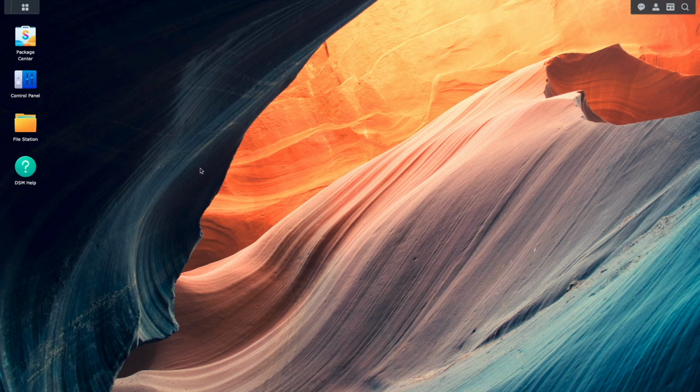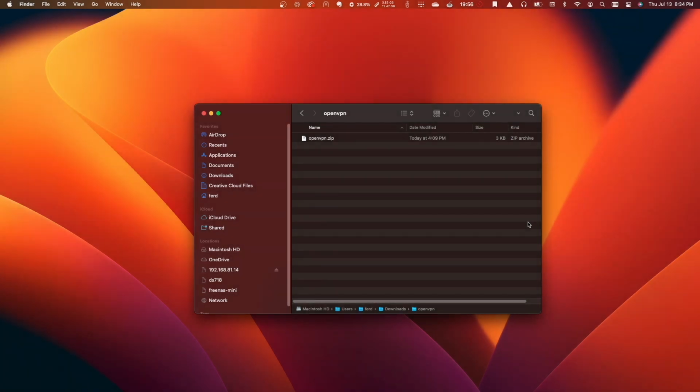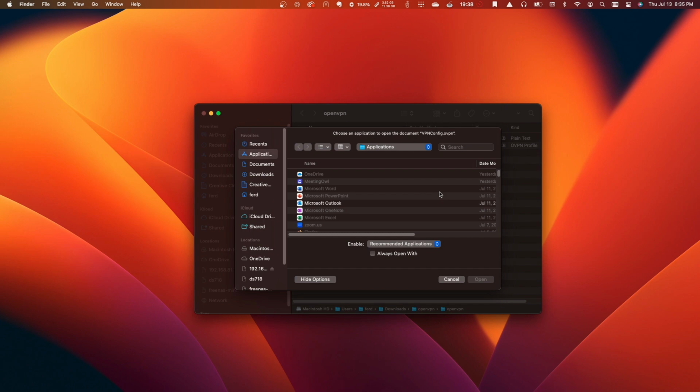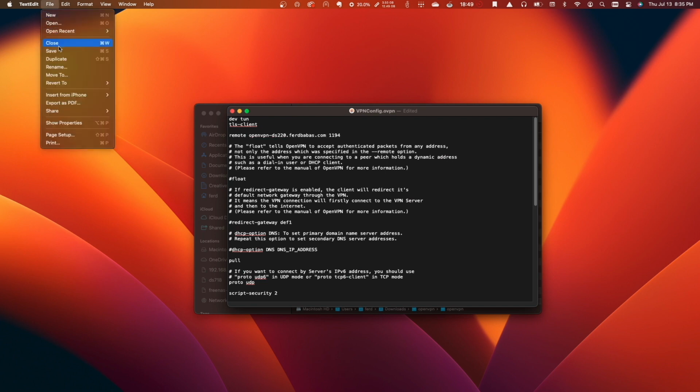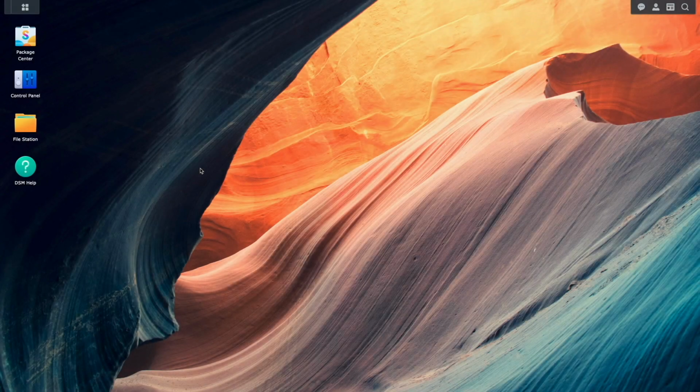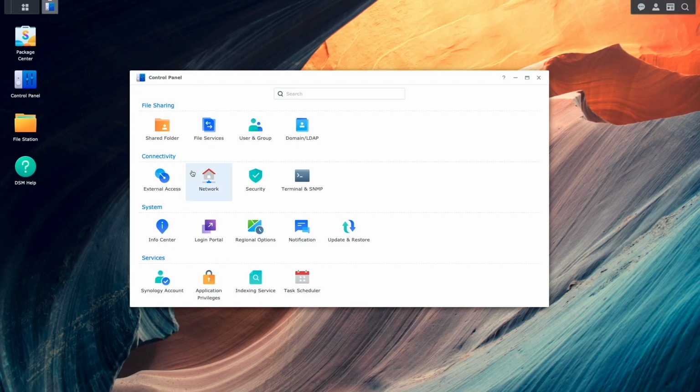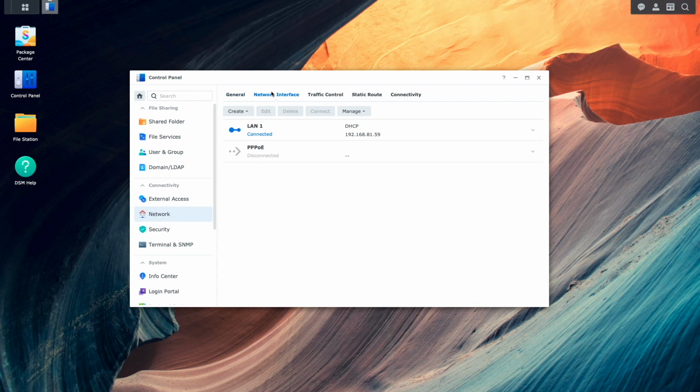Now on my backup Synology NAS, I'll configure an OpenVPN client connection to the primary NAS. First, however, I'll unzip the OpenVPN zip file that was downloaded earlier and edit the VPN config file. For this setup, the only thing I'll change is the Your Server IP entry with the DDNS hostname I configured earlier. I'll then bring up the Network Control Panel from within DSM and click on the Network Interface heading. Here I'll click Create, then Create VPN Profile.